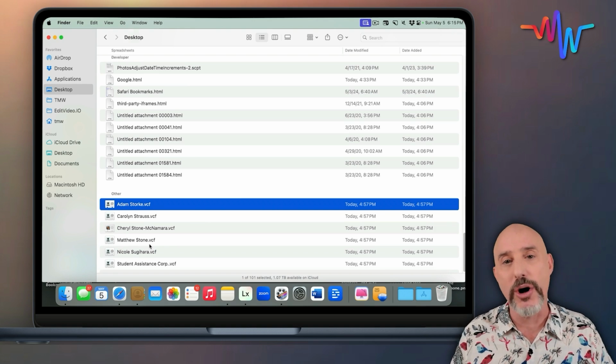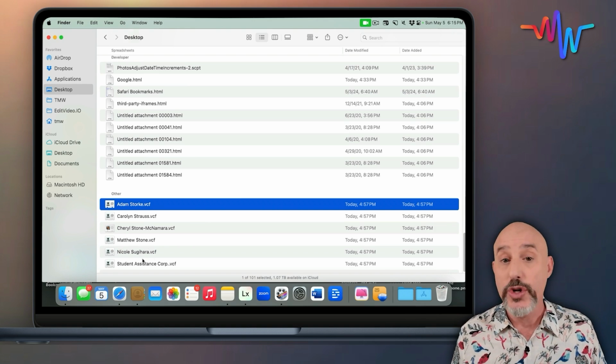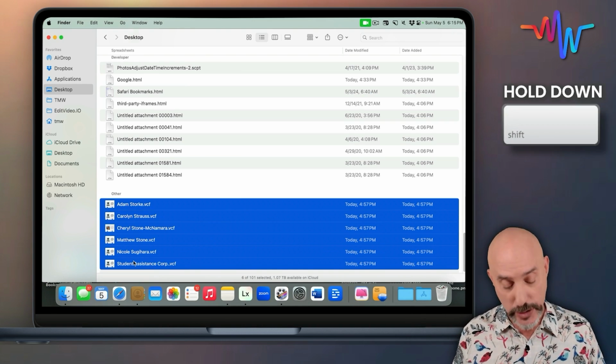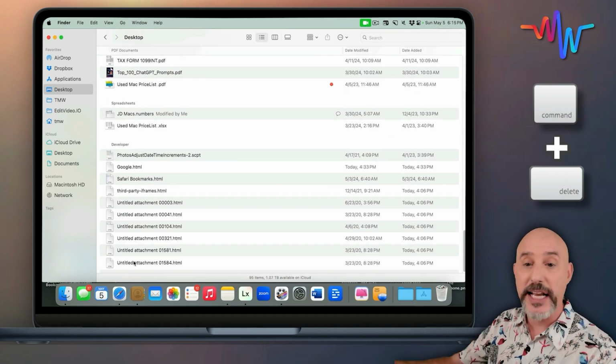That will open up your address book, and if it's a duplicate, it'll tell you. Once you have them all safely stored in your address book, you can click on the first one, hold the Shift button down, click on the last one, and then press Command Delete and get rid of those.